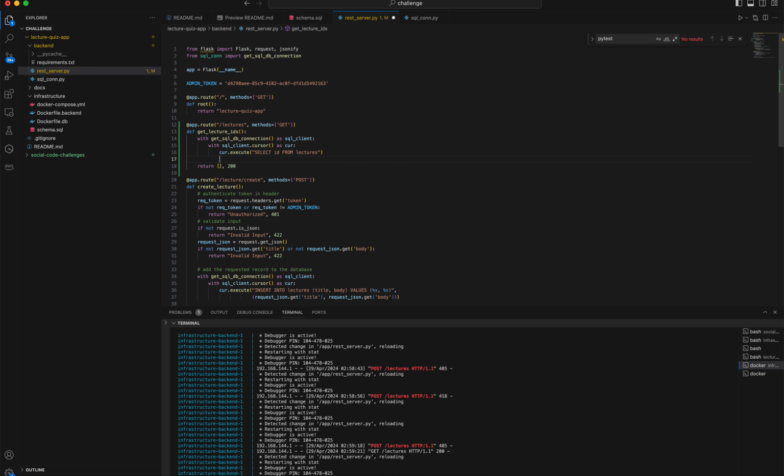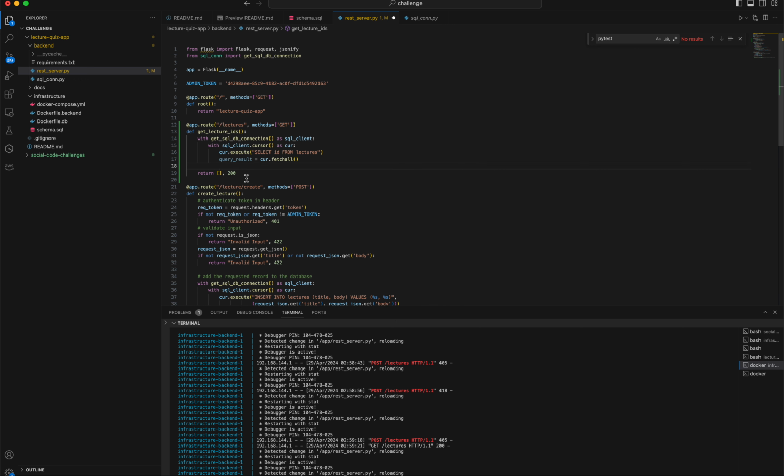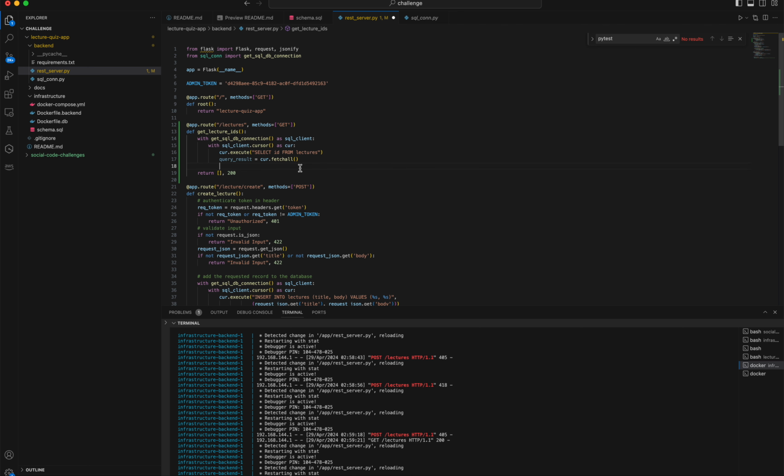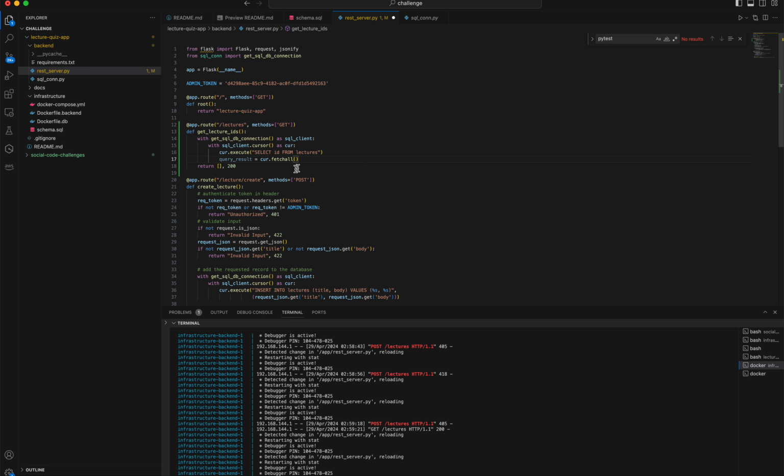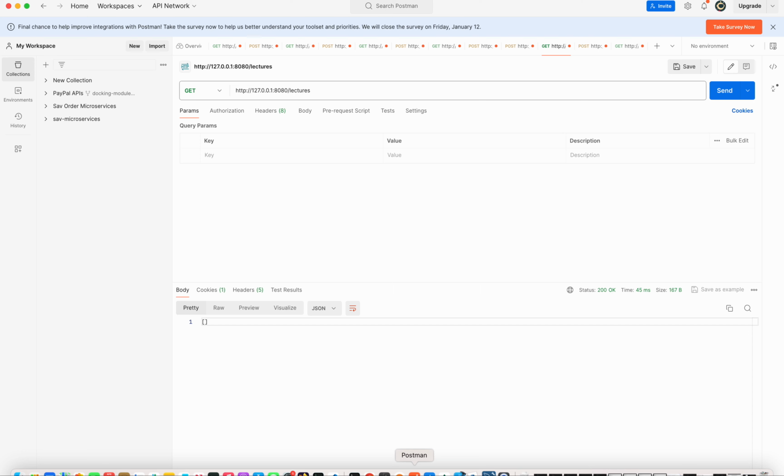Okay. You fetch the query result from the cursor like this. Use fetchall because it's a multiple type of response. So, well, we can just say, okay.